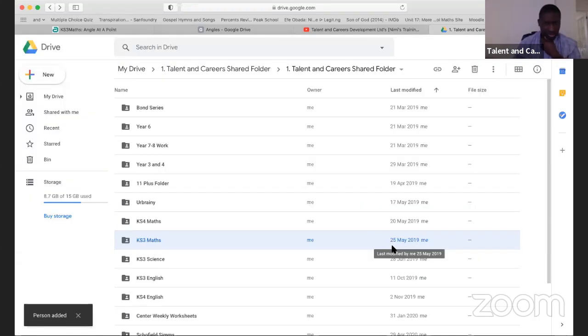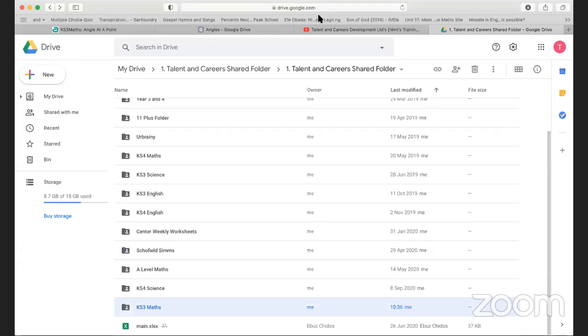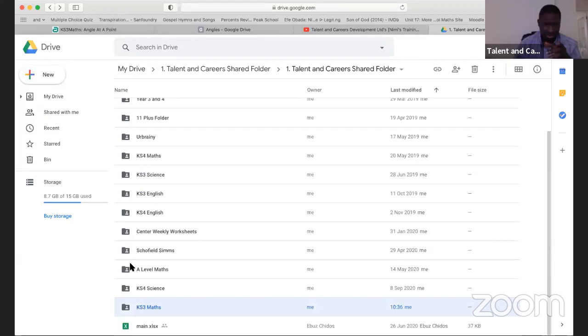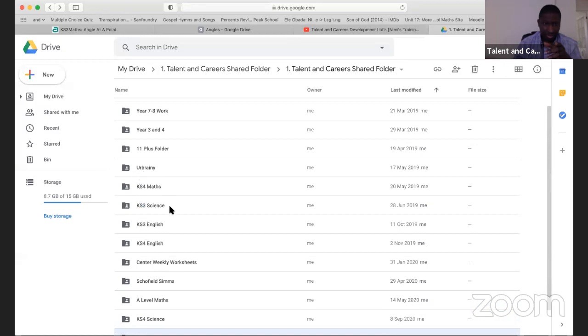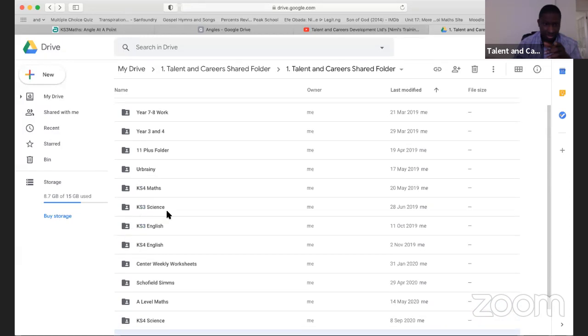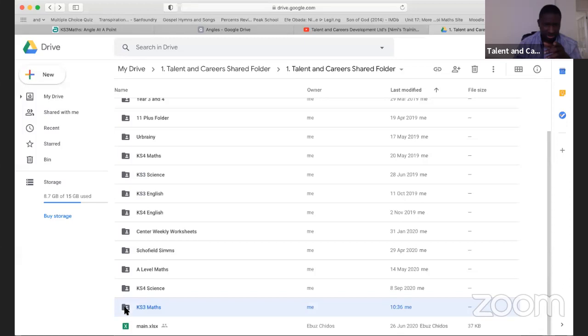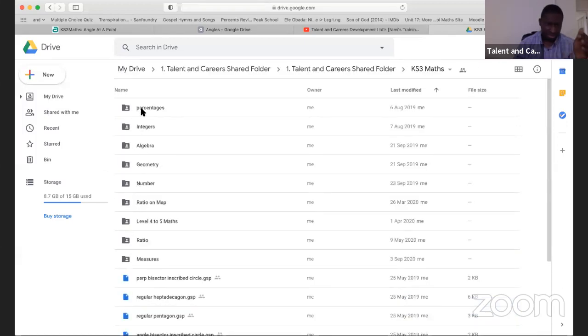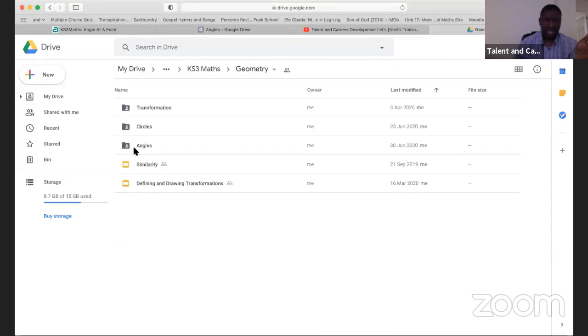Yeah. So if you receive an alert or something that something is being shared with you, okay? Okay, sir. Right. So you open the KS3 maths, then geometry, just like the way you have it on the website. That's the same. I put the folders here as well. If you are working on algebra, you open algebra; geometry, then angles.